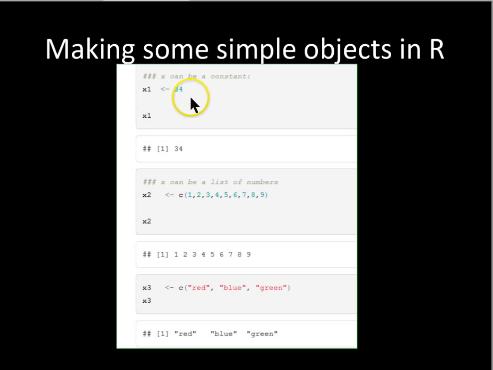So this is making 34 stored as x1, and if I type x1 out, this is what I get back in the log. It says that it's one element and it's 34. And as I said, your x, the object, so we're now talking about x1, the object is a constant. In this case here, x is going to be a list of numbers.